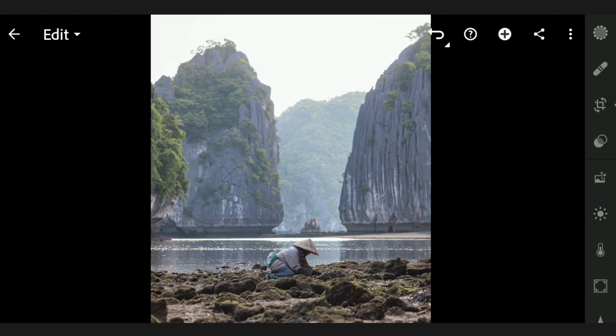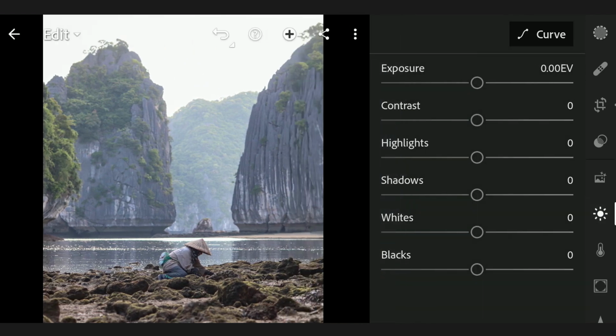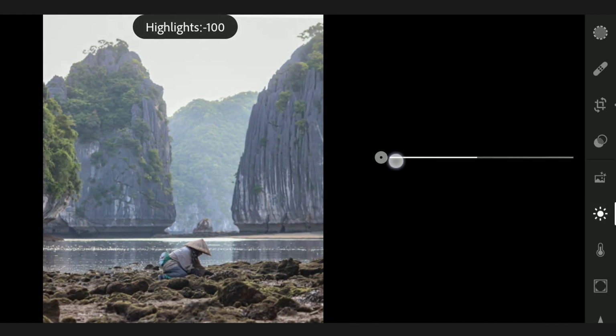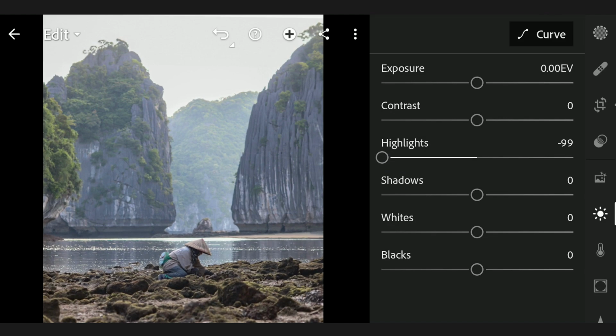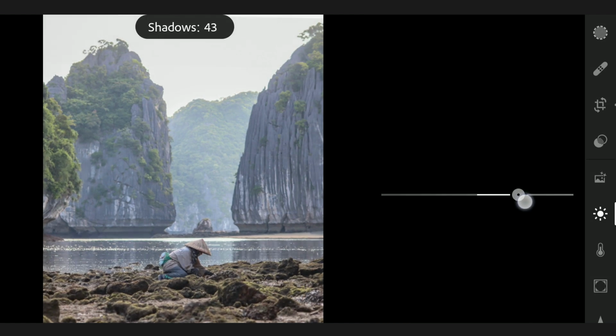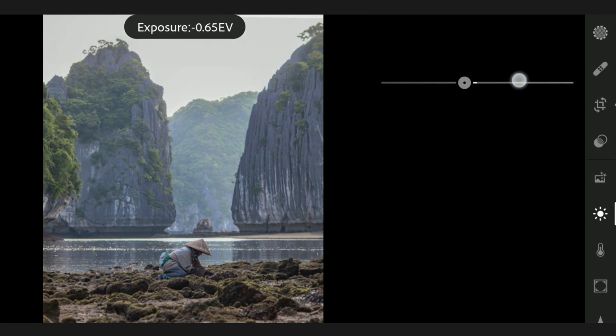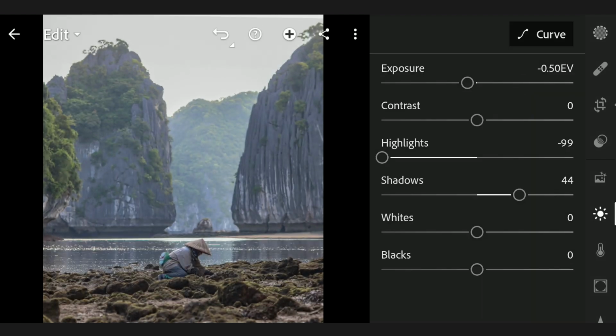We'll bring down the highlights to get more details from the brighter parts. Also increasing the brightness of the shadows. Reducing the overall exposure to make the image more dark. Also the blacks.